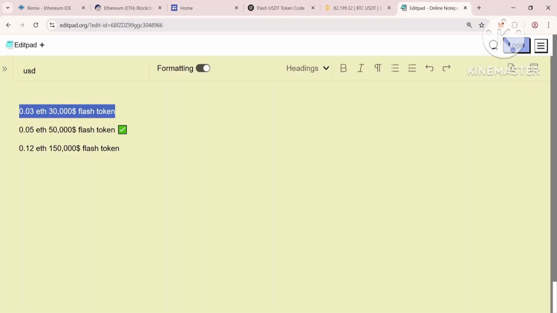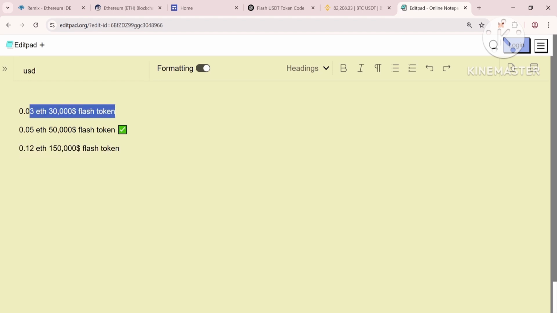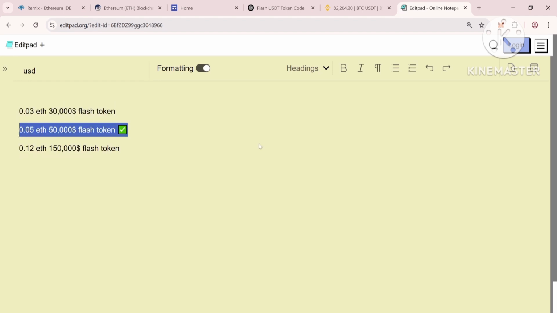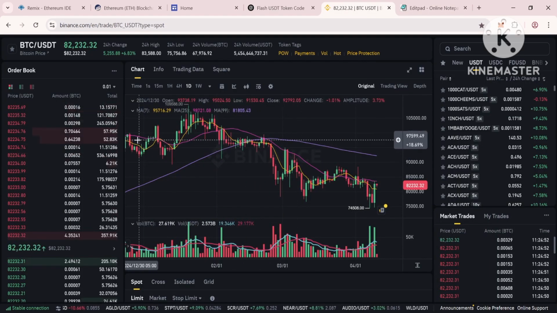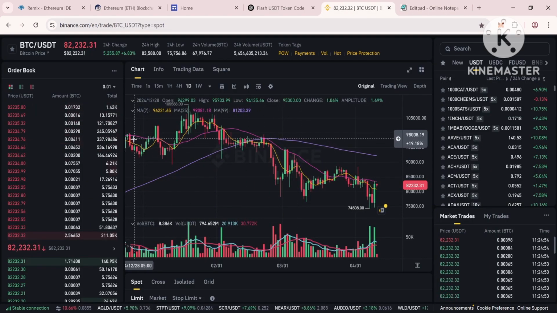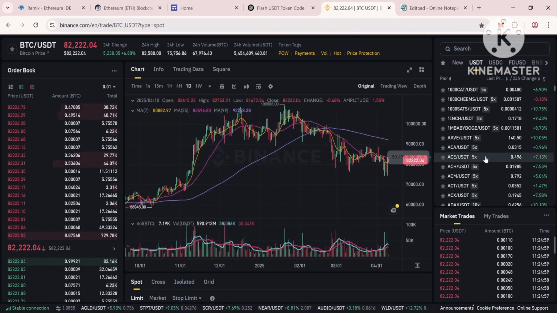If you want to generate more tokens with better liquidity, you should deposit more. For example, with a deposit of 0.12 ETH, you can create 150,000 Flash USDT. That is the amount of USDT we will be crafting. You can use these tokens on various exchanges and platforms. You can also trade them on Binance. Although I don't personally use Binance, let's get started.